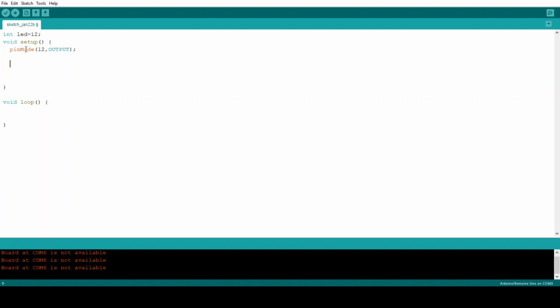In pin mode, I have to tell the controller whether I am taking the part as output or input. Okay, this 12 means the module I am connecting. Here we also have to write the LED. So here the LED is also written. So this is the pin mode.